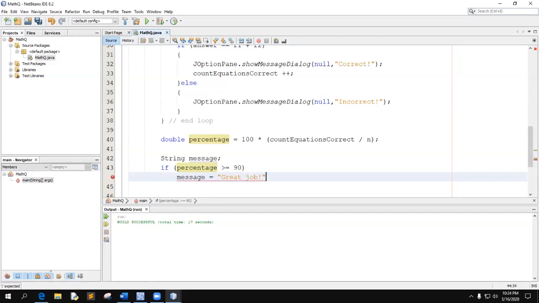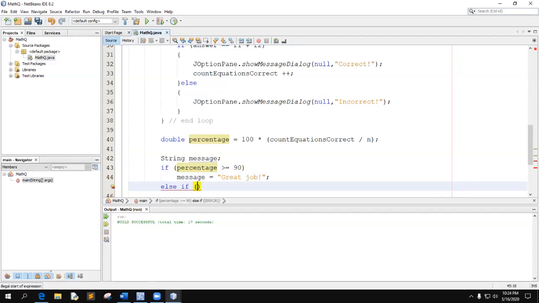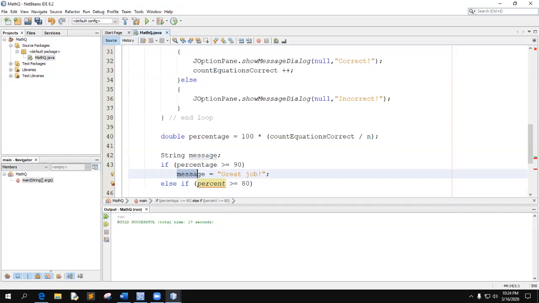We'll say great job. And then we'll do an else if. In this particular case, we'll do a test for percent greater than or equal to 80. And in which case, we'll just get this, copy it, put it down here. This case, we'll say good job.